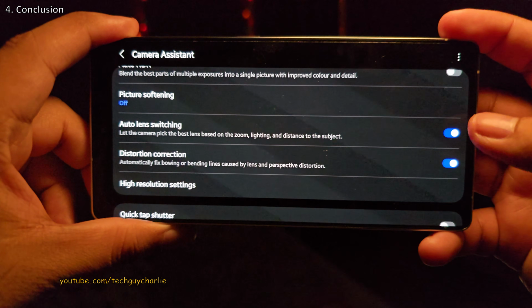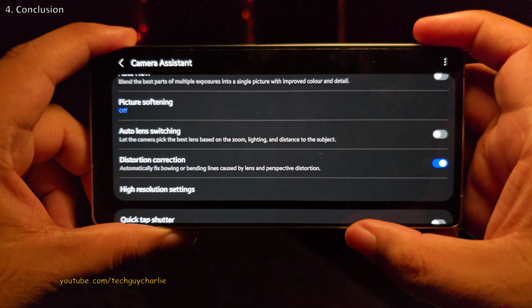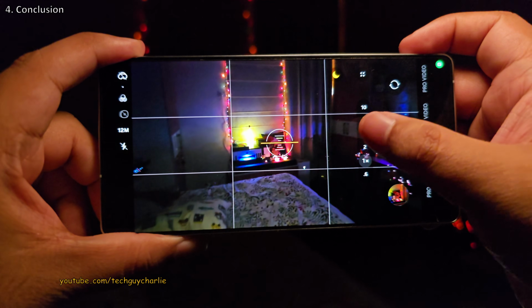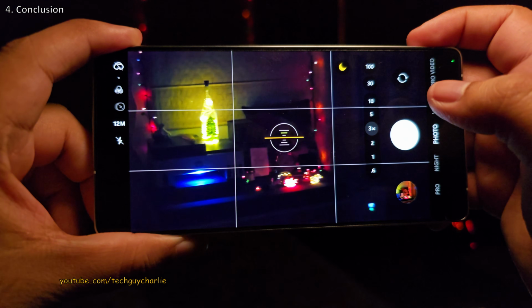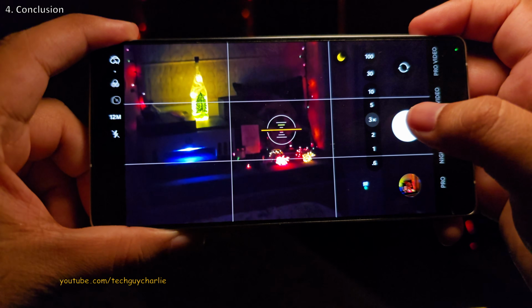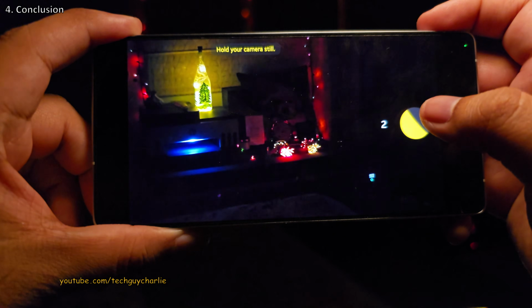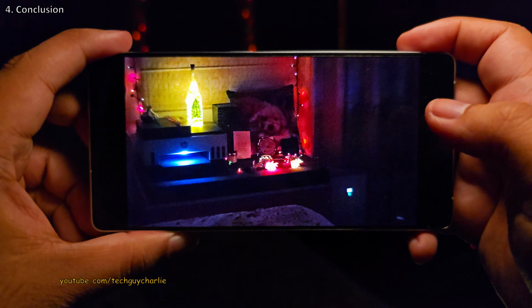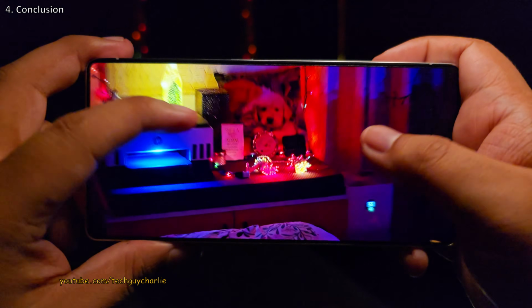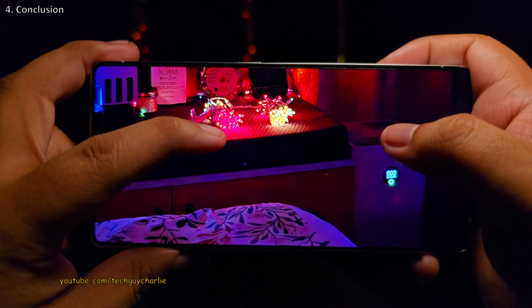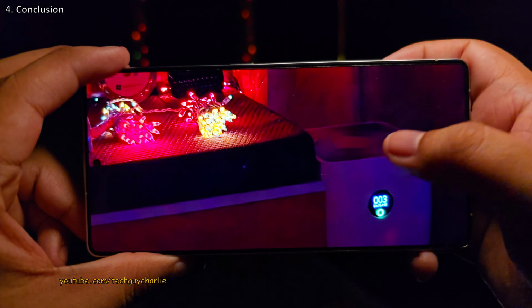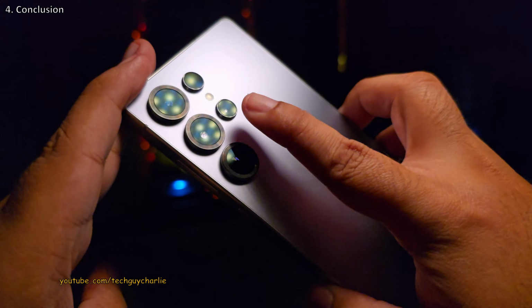So my suggestion would be to keep the auto lens switching switched off because you're gonna get better quality photos without it. The only downside is that you get slightly darker previews in low light, but you're gonna notice that the brightness improves substantially after you take the photo. And not to mention, the photos are also gonna be of higher quality because they're not being taken from the main sensor and then cropped. These are coming from the actual 3x telephoto lens.